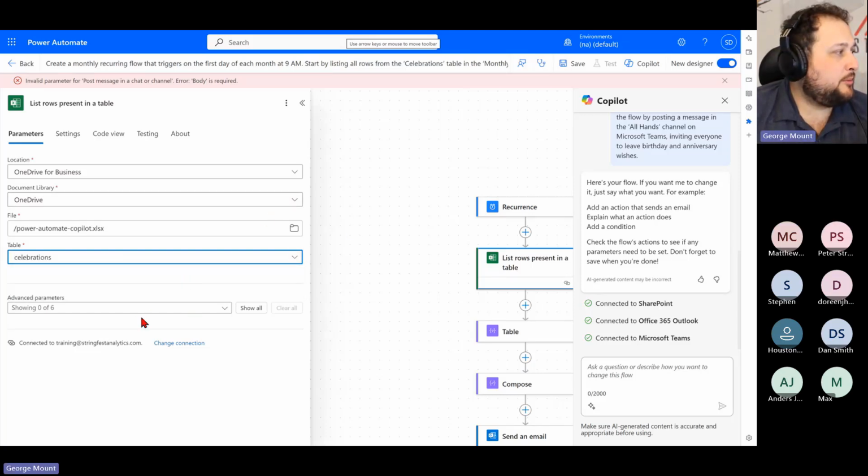Now, again, I'm not worried about the parameters this time because I'm not trying to fill data into Excel this time. I'm trying to read data from Excel. So it's kind of the opposite workflow here. So this is looking good to me.